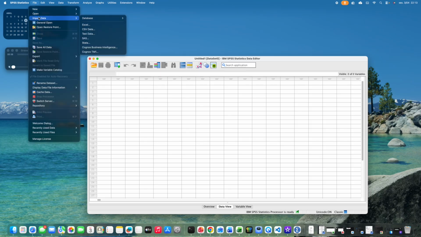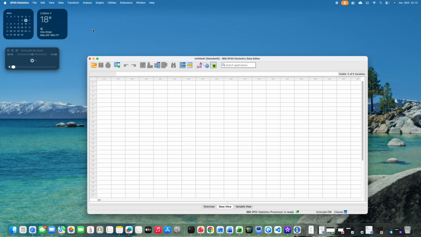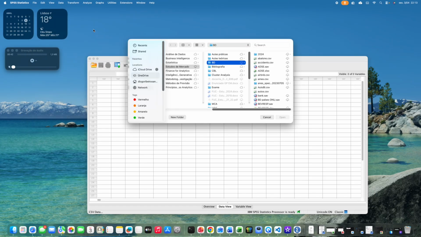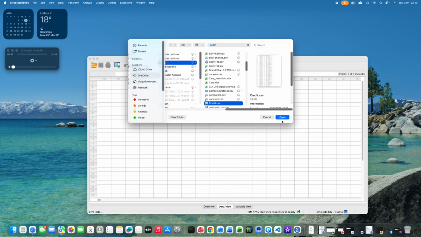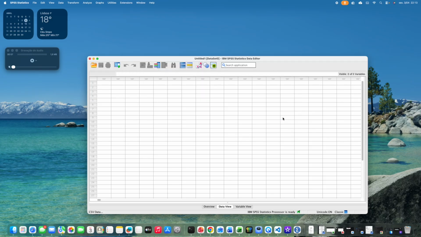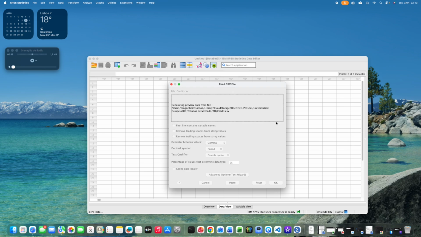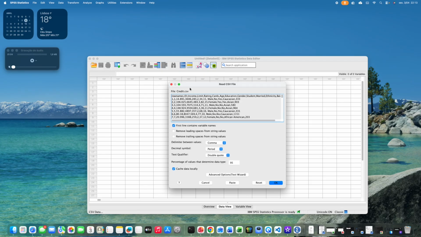We'll go to File, to Import Data. We'll choose CSV Data. And I am going to choose the file that I'm going to import, which will be the credit file. We'll click Open. And we see the dialog box with the preview.